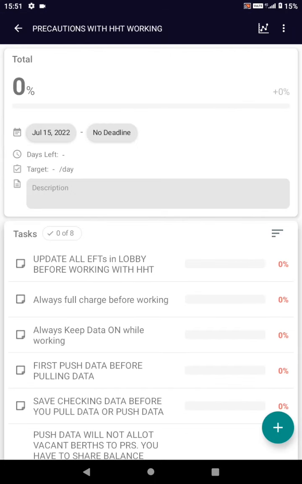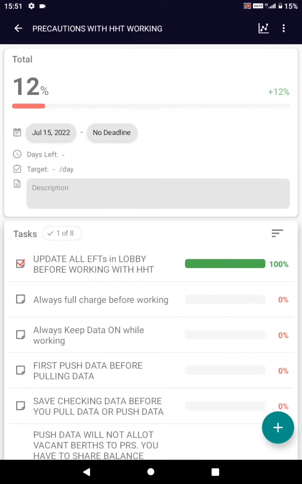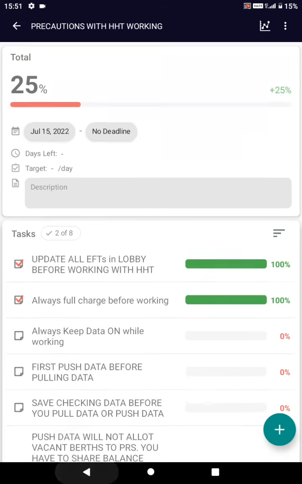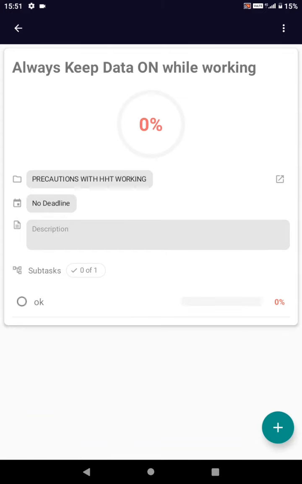Precautions with HST working. Let's go one by one. Update all EFTs in the lobby before working with the HHT. Always fully charge before working, ensure 100% charging. Always keep data on while working. Please ensure.